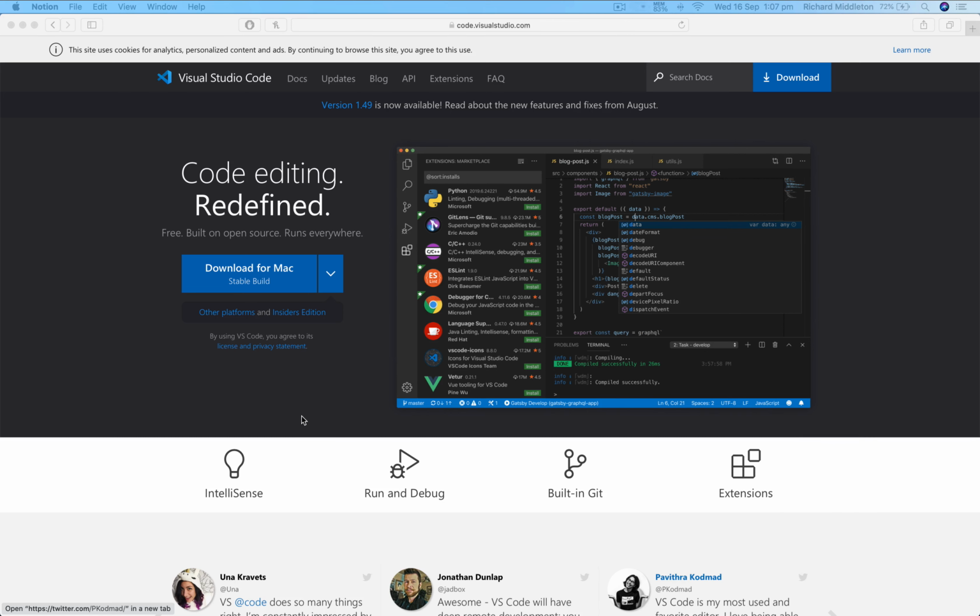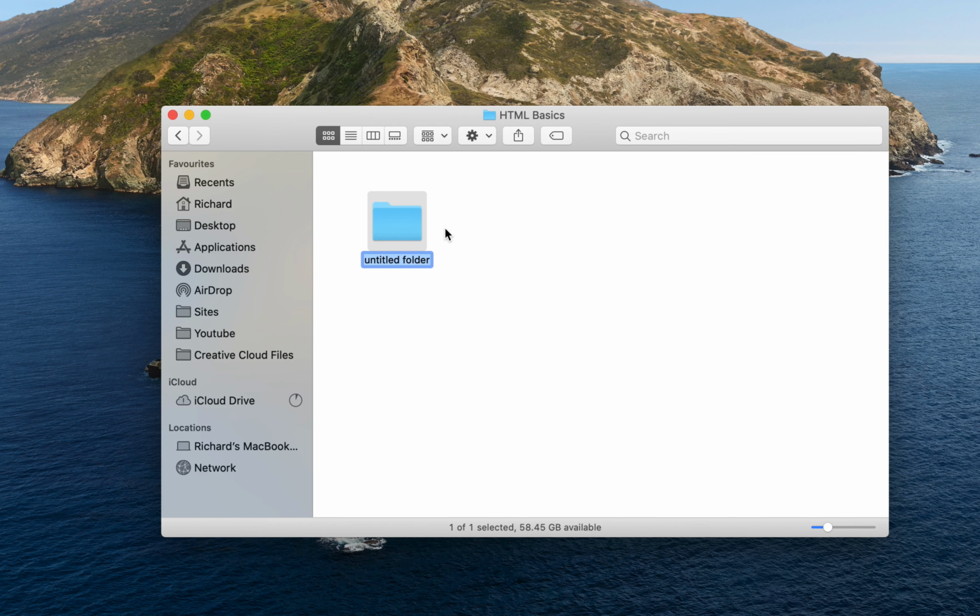Okay, so now we have Visual Studio Code downloaded and installed. We're just going to create a folder to hold our website. This can be anywhere, just somewhere you can easily get to. I'm going to call mine HTML Basics.